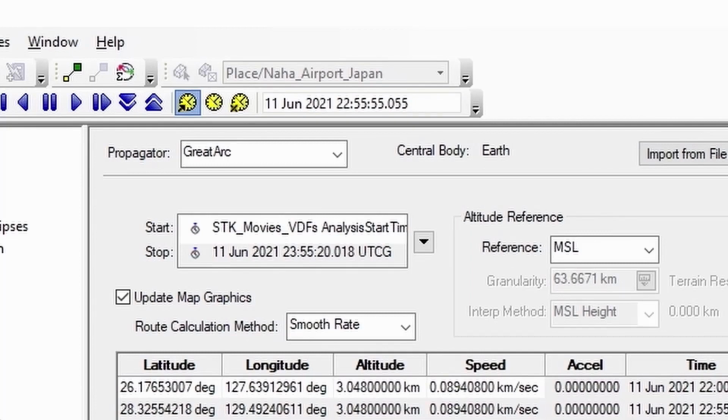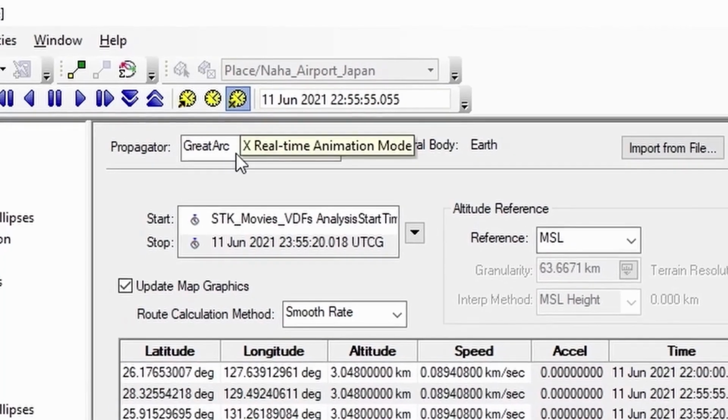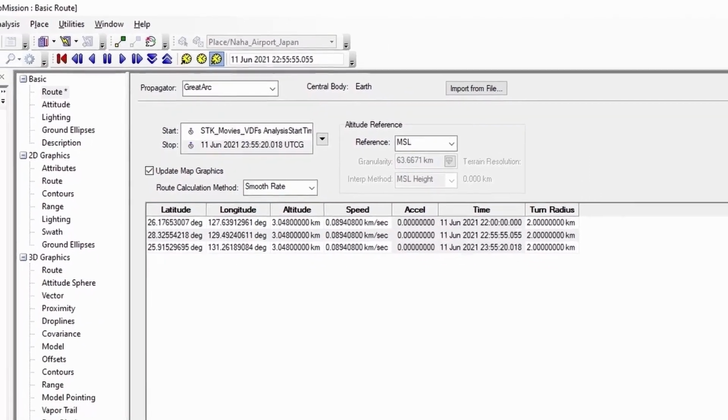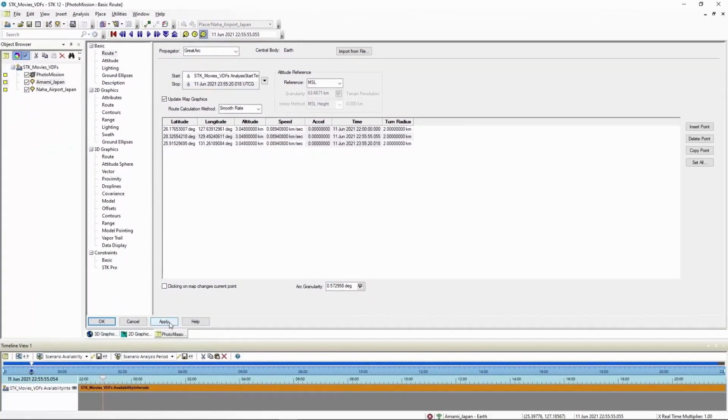It's a good idea when you're doing a movie with an aircraft, a ship, or a ground vehicle, something you want to slow down, to come back up to these 3 clocks. Right now we're on normal animation mode, so change it to X real-time animation mode. This way the aircraft will fly nice and slow at its real speed. I'm going to go ahead and click OK and close my properties.